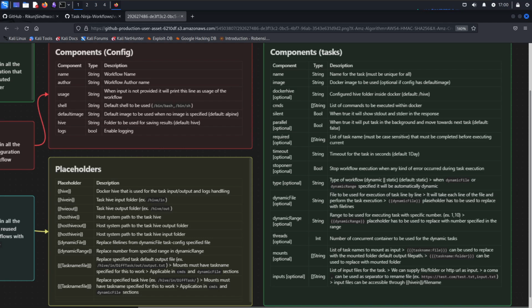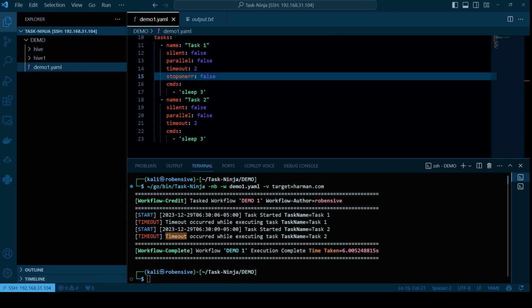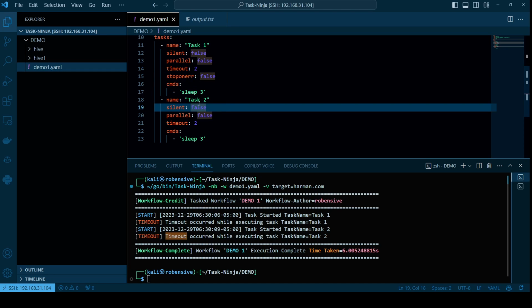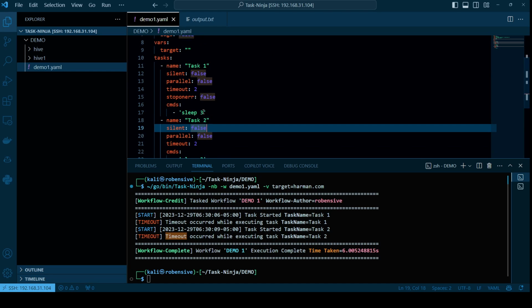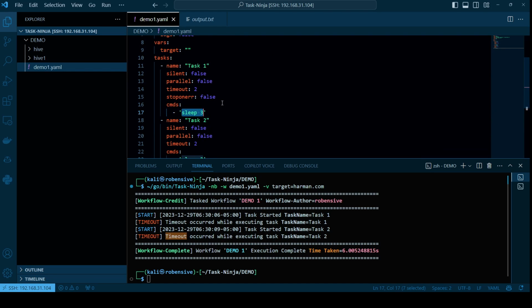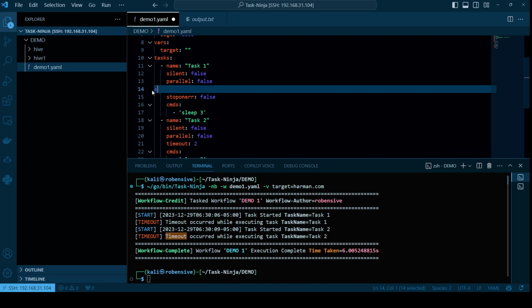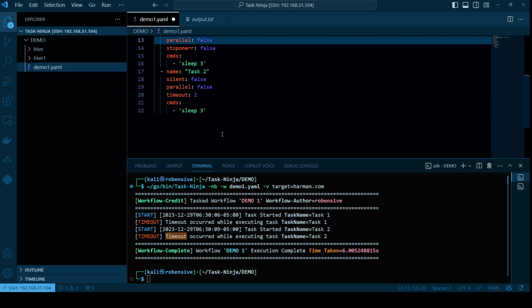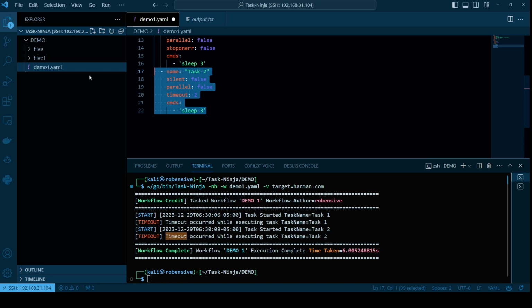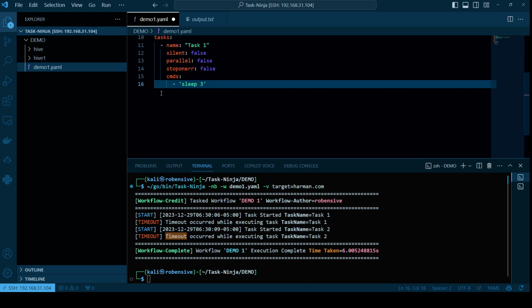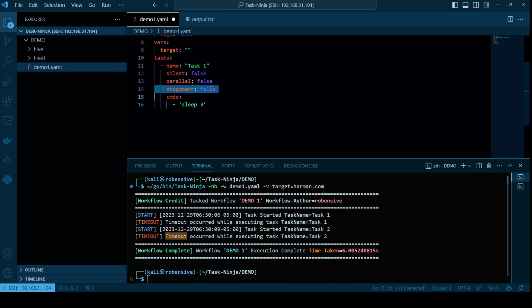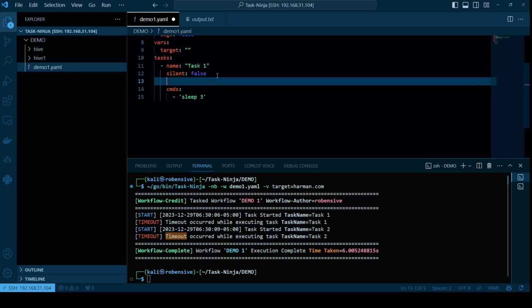I'll navigate back to the code. Let me just remove a few things from here. Oops. What I'm gonna do, I'll remove this timeout. That is no longer required. Even this task 2 is no longer required. Stop on error, it's fine, no longer required. Parallel is also no longer required. Only a few things. And I want type.